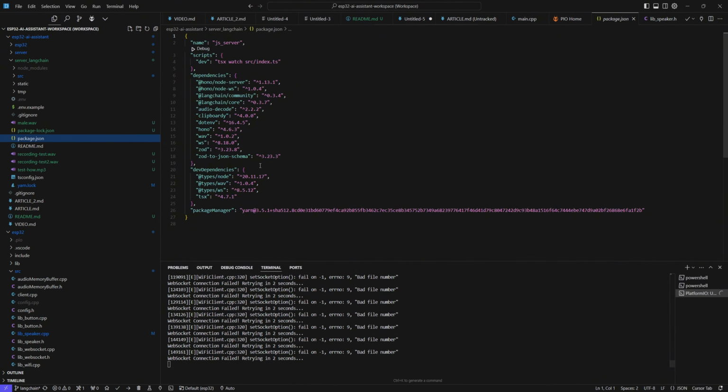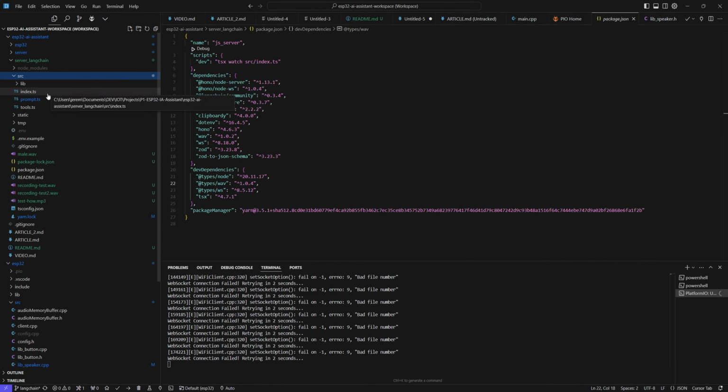So first let's have a look at the package. We've got a Hono node server and WebSocket, a bit of Langchain, a bit of audio decode, clipboardy, which was useful because I wanted to copy something to the clipboard, and Zod and the wave library. Don't forget to add the types for wave because they're not there by default. So let's go to src/index.ts.